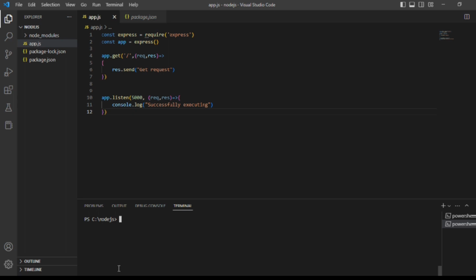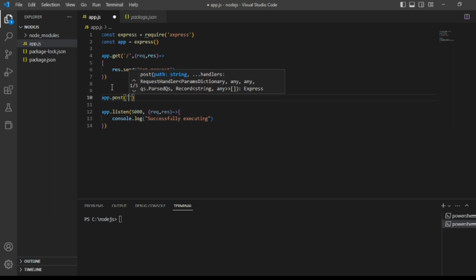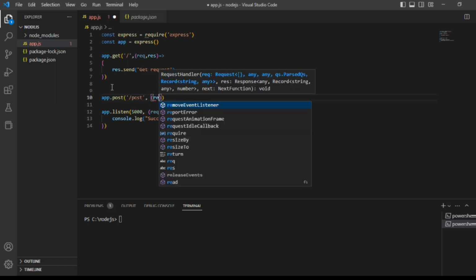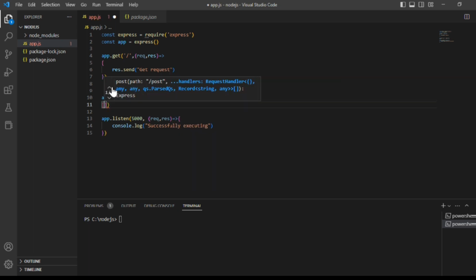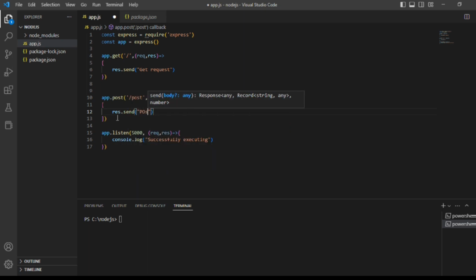Now we are going to learn about the post. Post method, as I said earlier, is used to create a resource. Let's create a post method. For this, it is similar to the get request: app.post. The post method always takes a parameter; you need to give at least one parameter here. app.post request response, then res.send post request. Control S. Now node app.js.